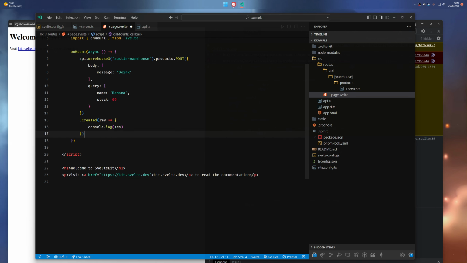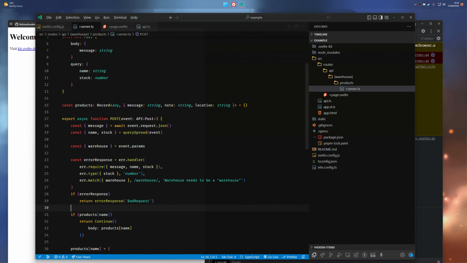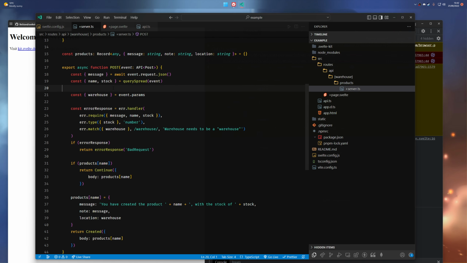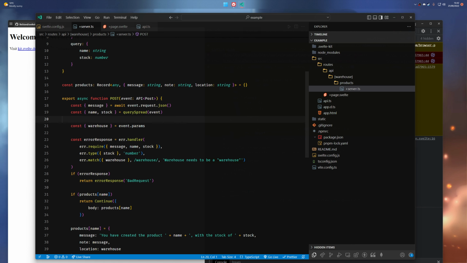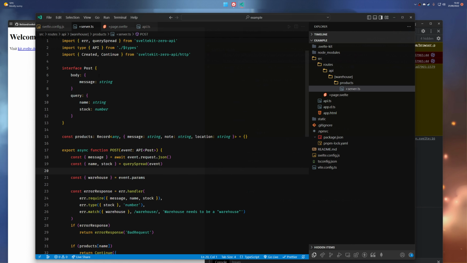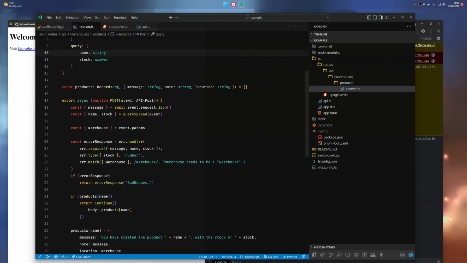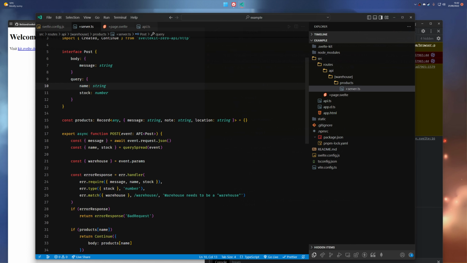So let's just jump straight into the backend here. This is what it looks like. In the beginning, you can see, first of all, I have this interface. And this interface is just saying, what do we expect as an input? We expect the message, the name, and the stock from the query, right? Message from the body. So down here, I am using this type, and I'm using post as a generic for that type.